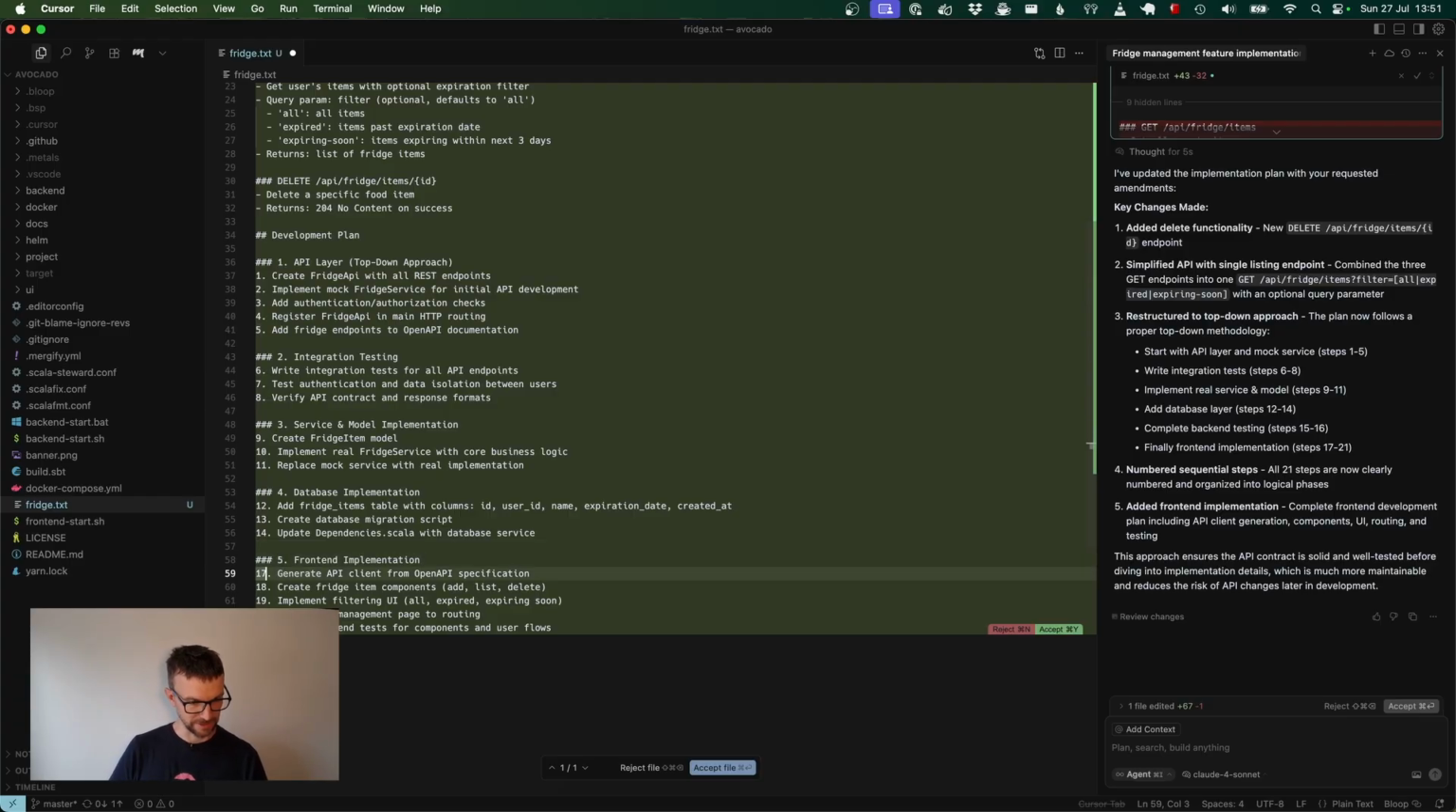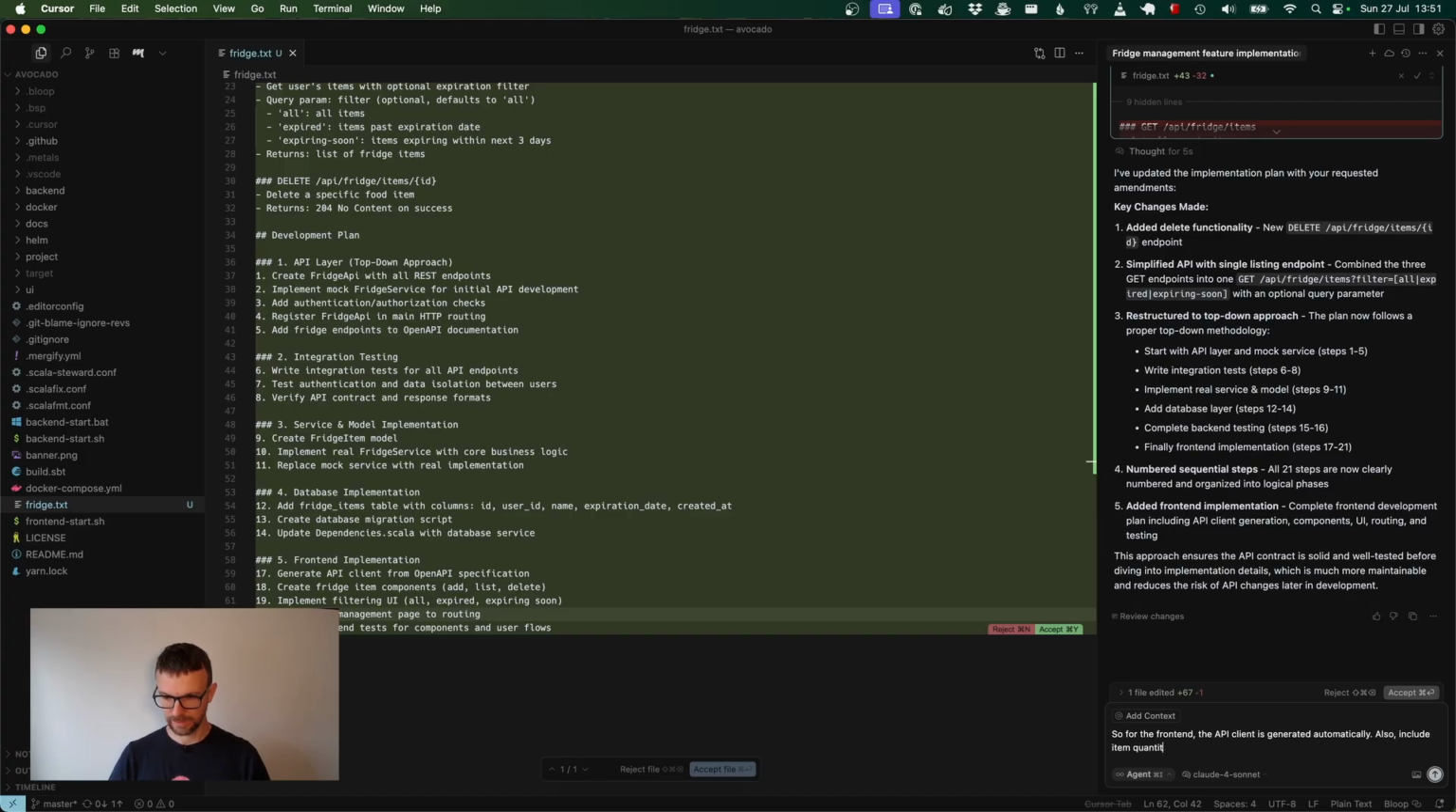And yeah, generate API client. So this happens automatically. Create fridge components. Okay, so for the front end, the API client is generated automatically. Also include item quantity and a way to update items, because if you have like 10 eggs, maybe then you eat 2, so that's probably a common use case, so we'll include it right away.